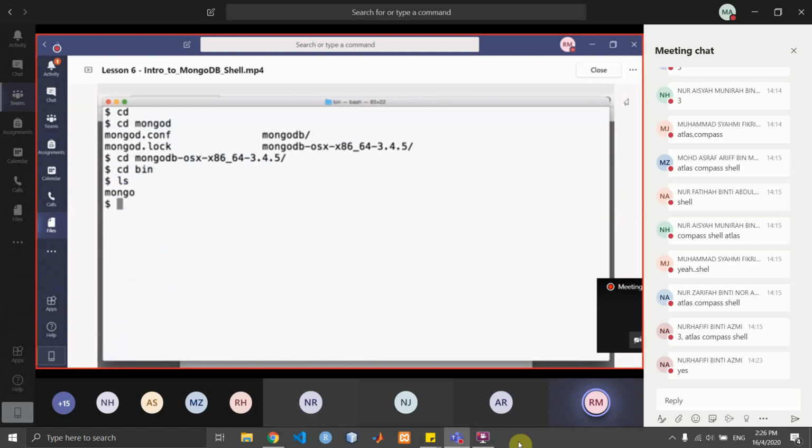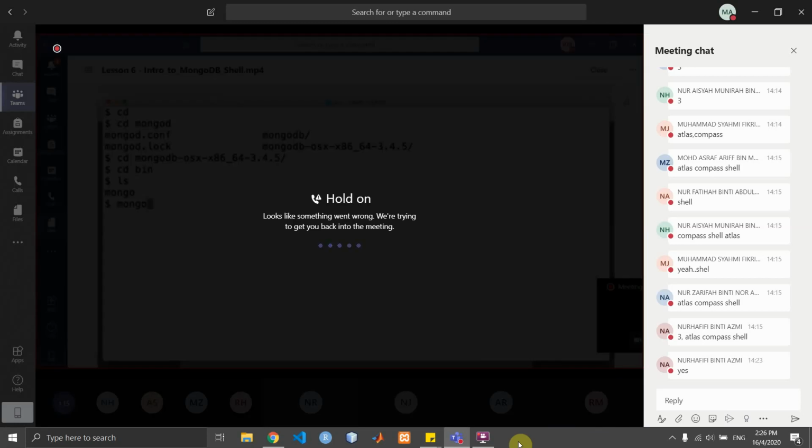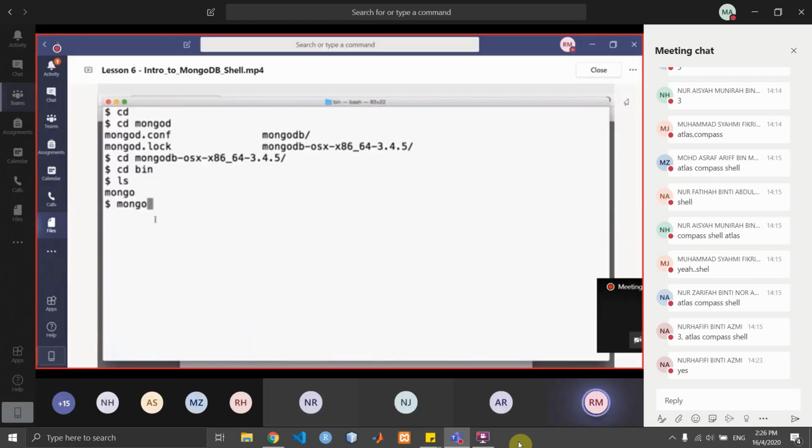In its simplest form, we can invoke the Mongo shell by typing simply mongo. However, this will attempt to connect to a MongoDB server running on the local host. Rather than do that, I'd like to connect to the Atlas cluster for this class, the one that we've all been using together.